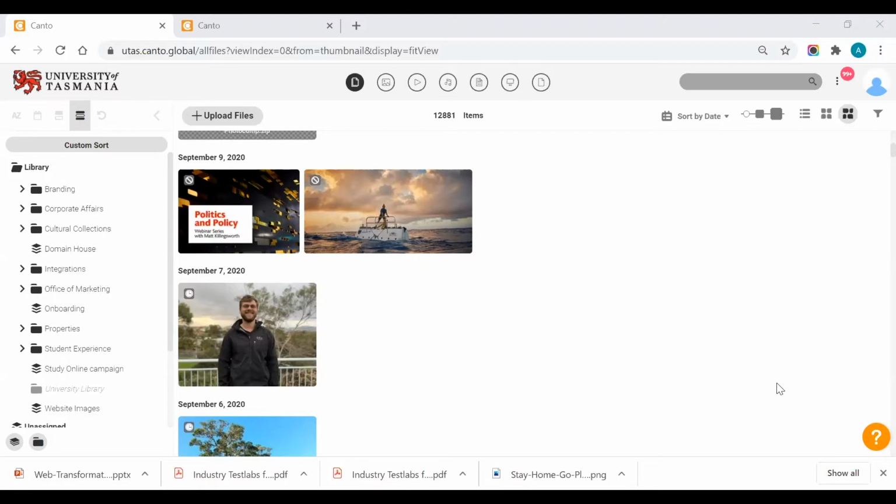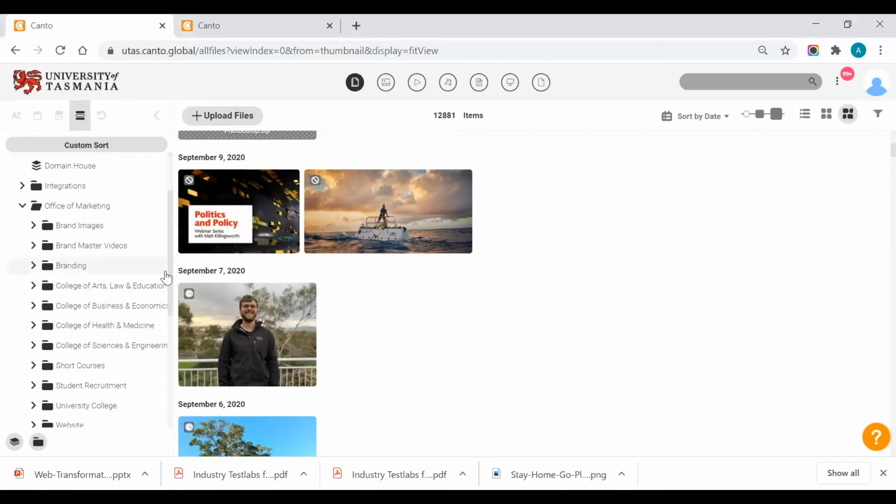Cool, that's awesome. So with your Canto account here, can you show us how you have your assets organized? Sure. So you'll see here on the left in our library, there are a few different key areas of the university that are using Canto to upload and store their images. I sit in the Office of Marketing, and so you'll see those different areas: student experience, cultural collections, corporate affairs. Office of Marketing, for example, is where I sit, and then that's divided again into a couple of different areas depending on the area of marketing that we're talking about.